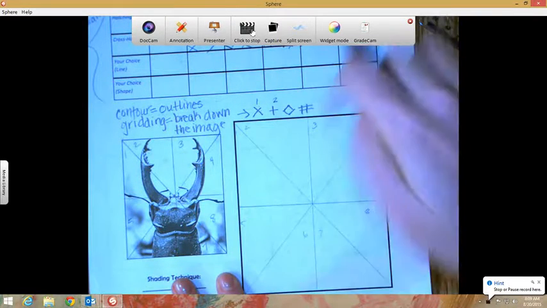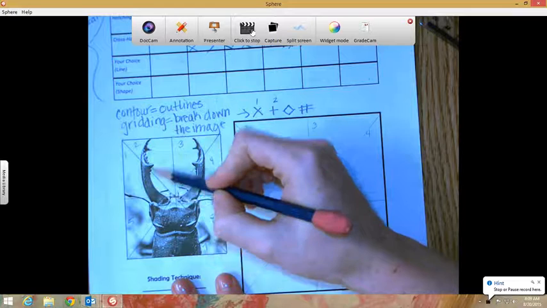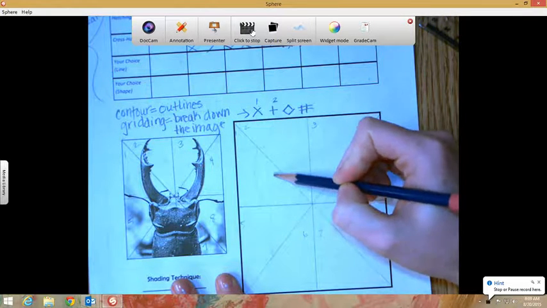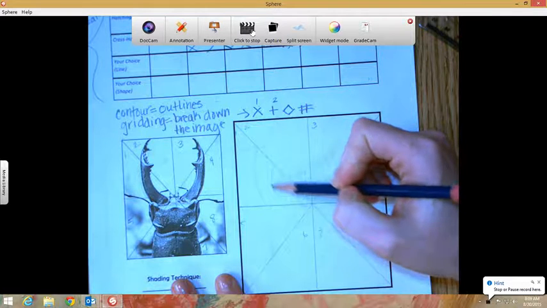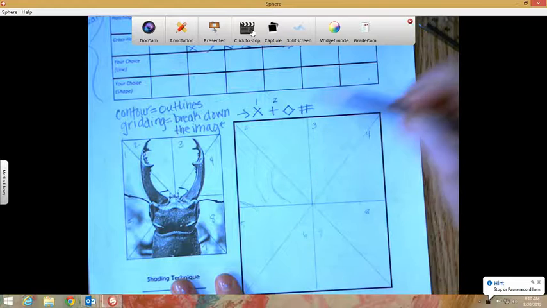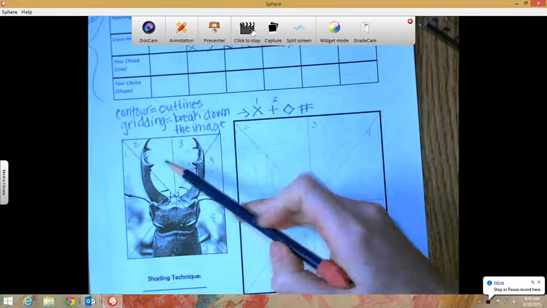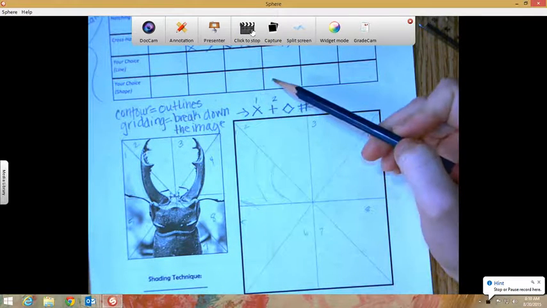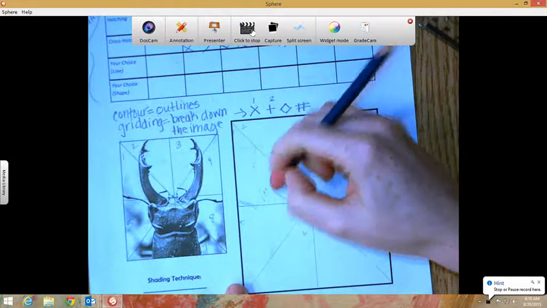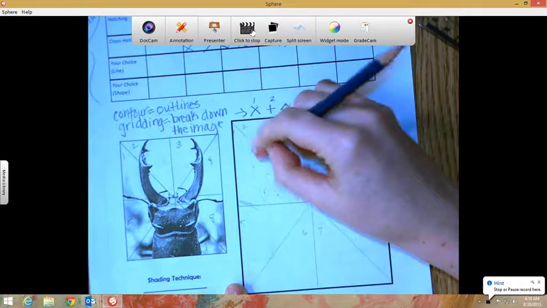So I would just be drawing this shape for now, and that's about it. And a little bit of this, and then I would move on to number 2. So you're just breaking it down into smaller parts. That's one way to do it. I like to do it a little bit different.